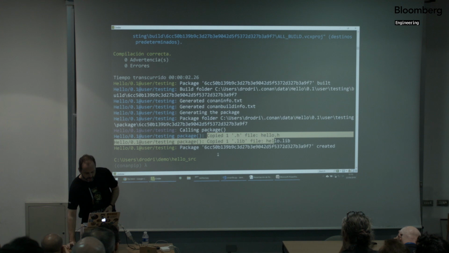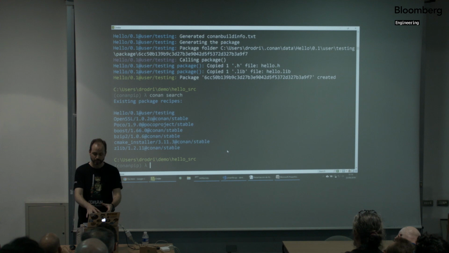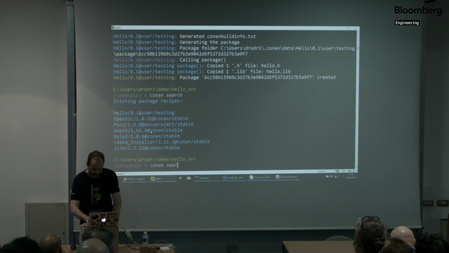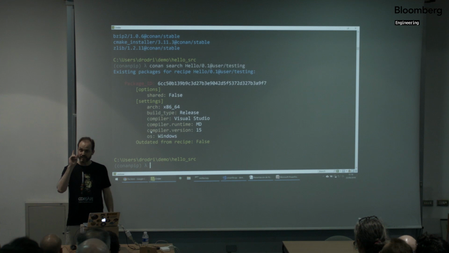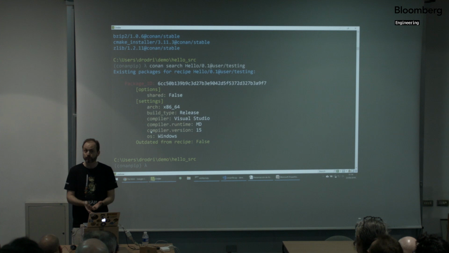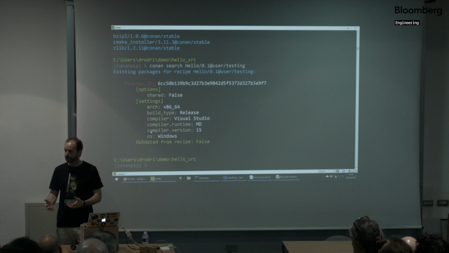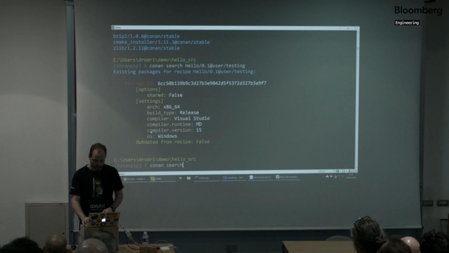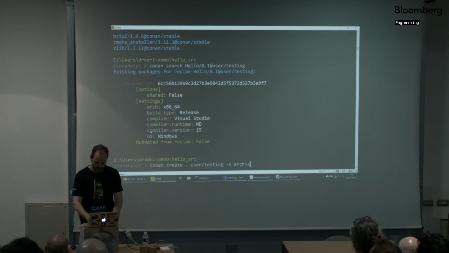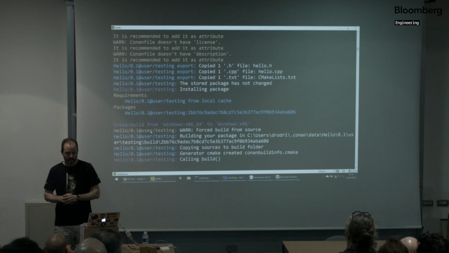So if we run conan search, which inspects my local cache on my machine, I can see that I have this package. And if I inspect the package, I see that I have just one binary. I have a binary for Visual Studio 15, which is my default configuration. So if I want to change that, okay, now I want to create packages for my team for 32-bit architecture because we are deploying for 32-bit machines. All I need to do is conan create, and then I will specify the architecture. In this case, it will be x86. And this will be generating the same package, but for 32 bits.